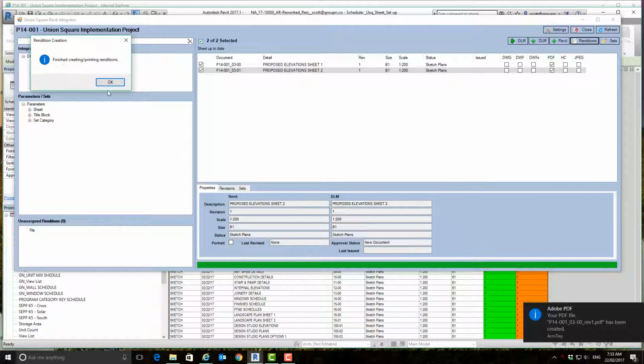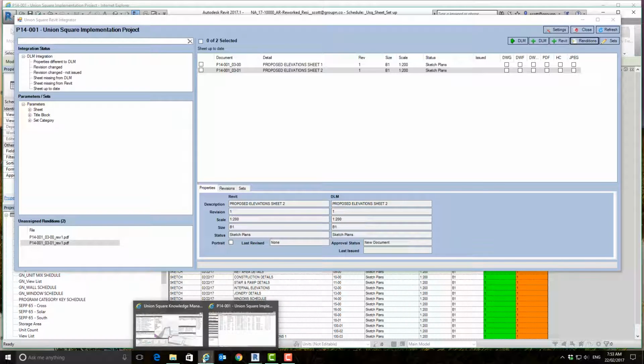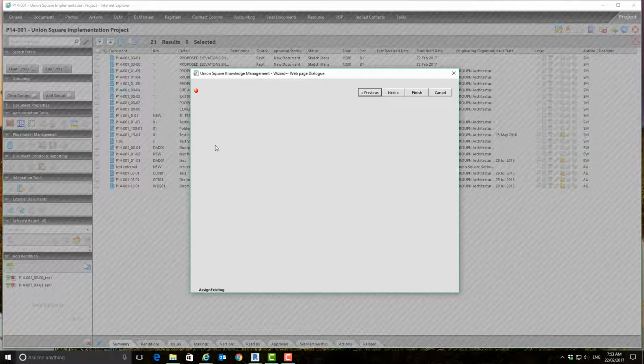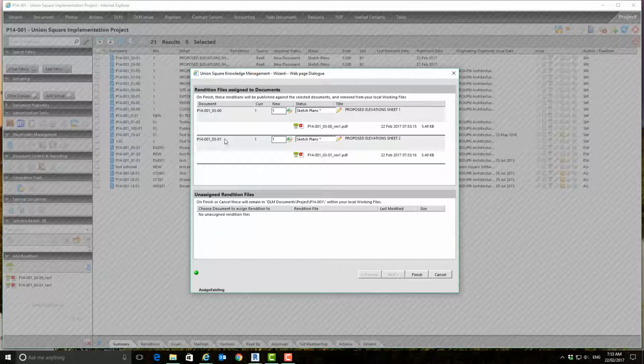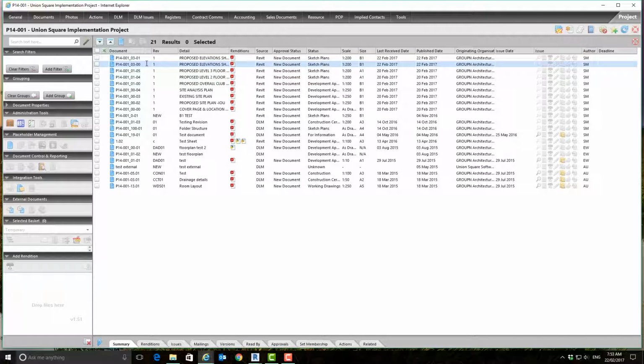Once it's finished, it tells me it's finished. If I now go into UnionSquare, you'll see them down in the project renditions. I can now add those, and we'll associate those PDFs with the information needed to go into UnionSquare. If I now do a refresh, you'll see they have now been added into the project, into UnionSquare, and can be issued.